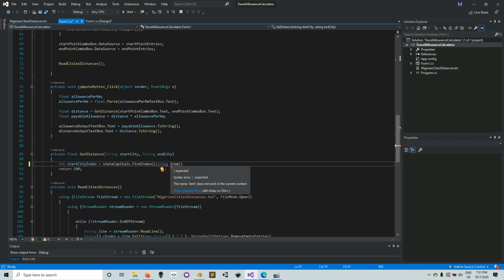This item is going to represent every single item in the state capitals array. Then to continue our lambda expression, outside this bracket we put an equal sign followed by a greater than symbol. This is how you create a lambda expression. We're not done yet, by the way. You then open a curly bracket and close a curly bracket.